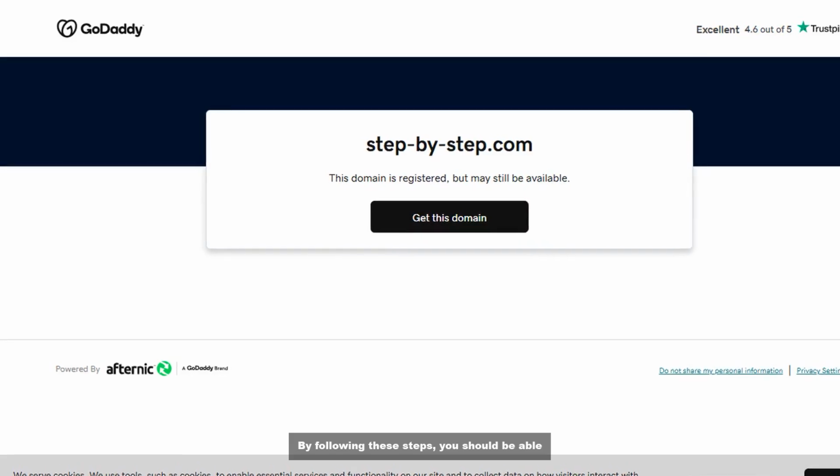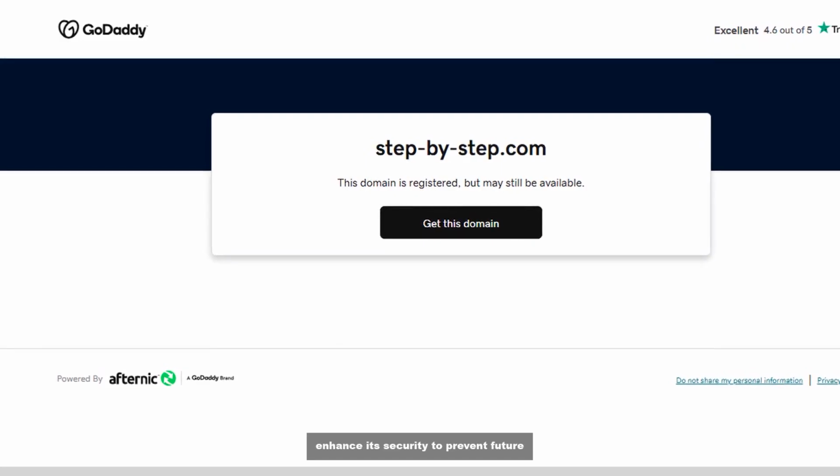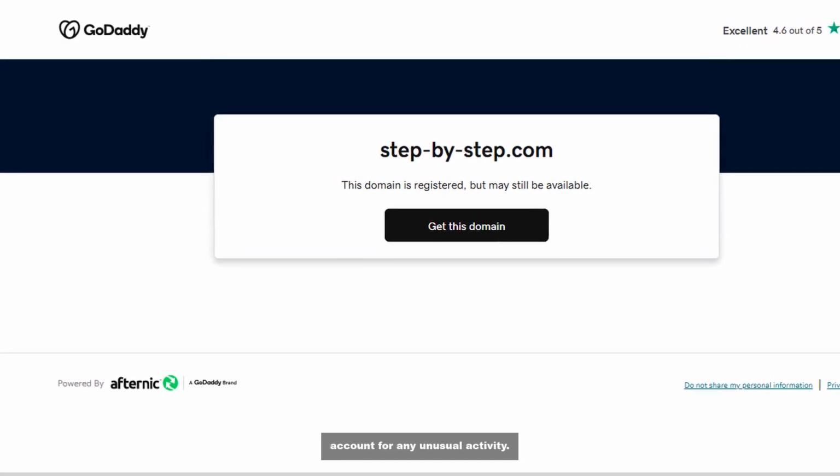By following these steps, you should be able to regain access to your Facebook account and enhance its security to prevent future issues. Always remember to monitor your account for any unusual activity.